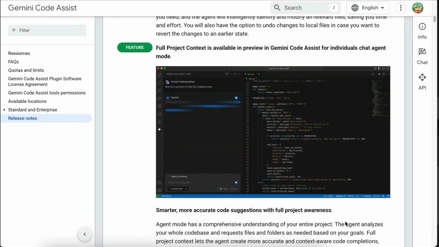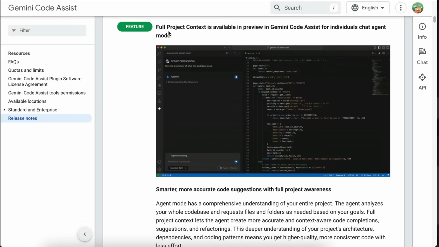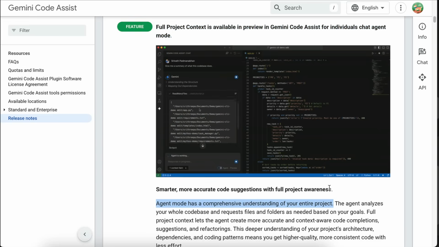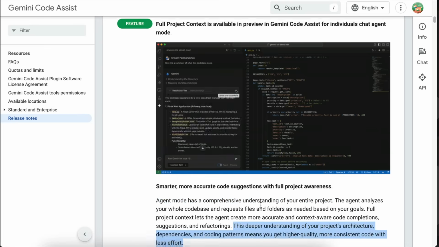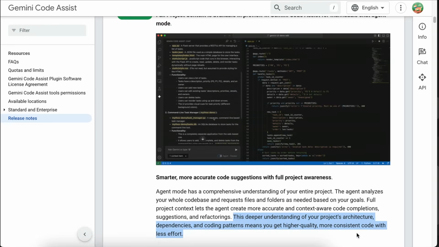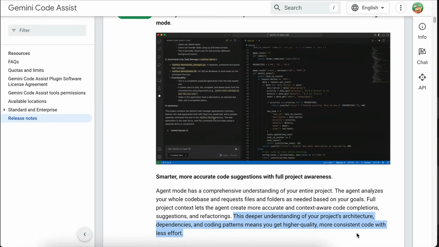Another thing they've added is full project context in agent mode. This means the agent can analyze your whole codebase and pull in files and folders as needed. So the code suggestions and refactorings it provides are more accurate and context-aware. It should have a better understanding of your project structure, dependencies, and coding patterns, which should make its suggestions more relevant.